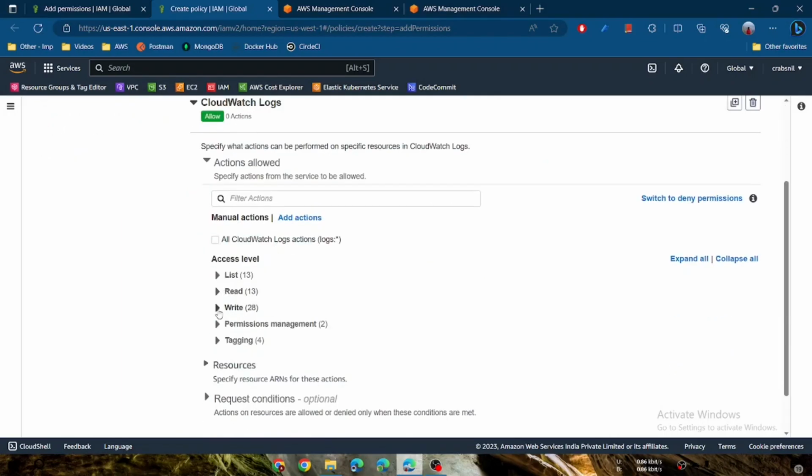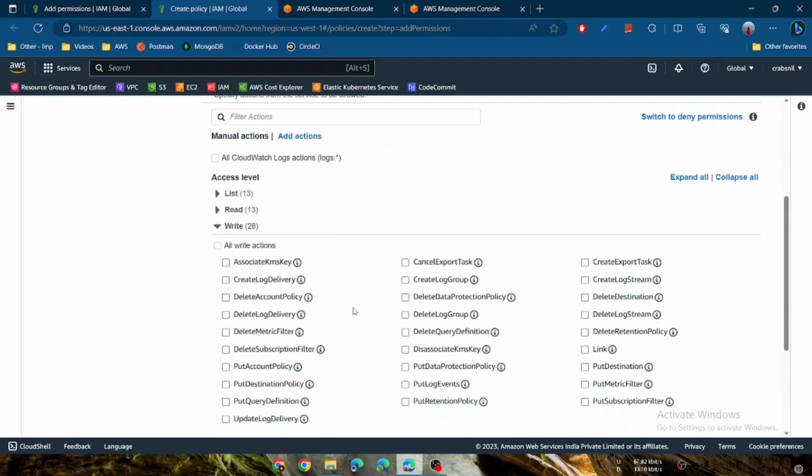For the write operation to write the logs in the CloudWatch, Lambda needs three basic permissions, which are create log group, create log stream, and put log events. Create log group will allow the Lambda function to create a log group in CloudWatch. Create log stream will allow it to create a log stream in that specific group, and put log events is just a permission so that the Lambda function will push that log to that particular stream which is currently flowing.